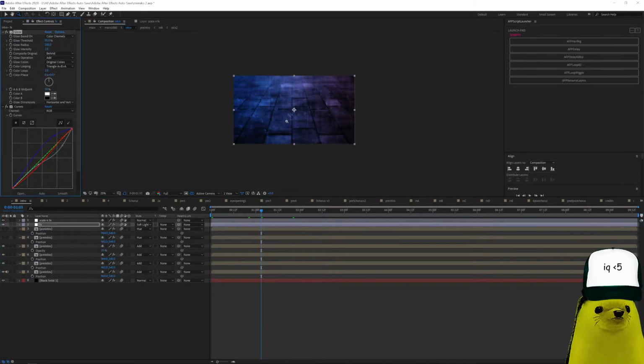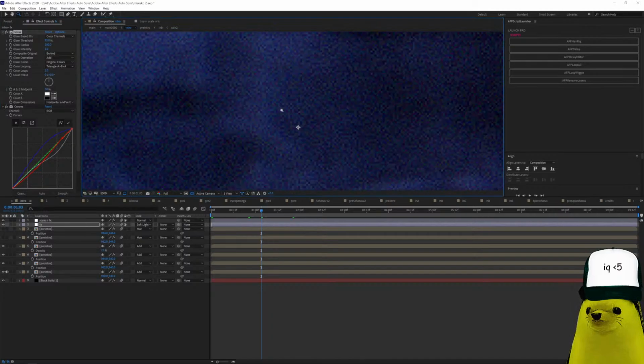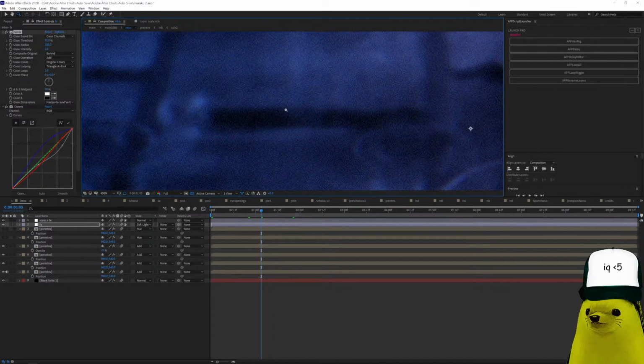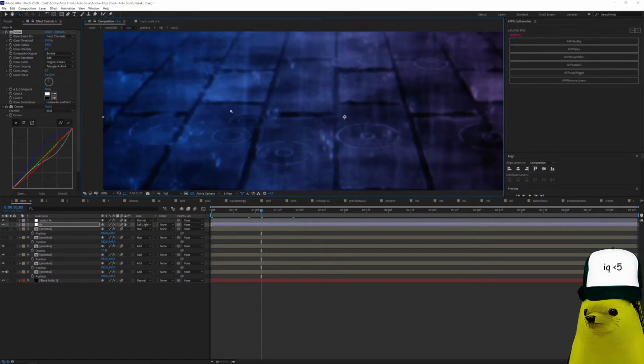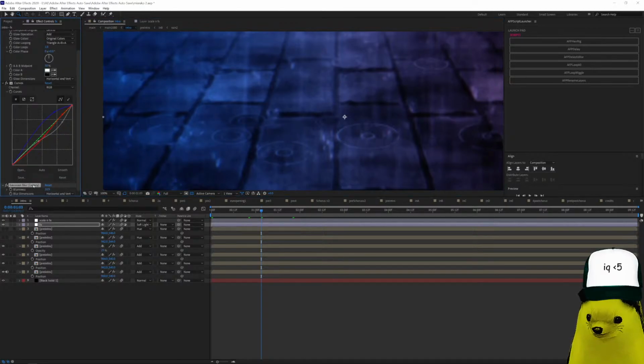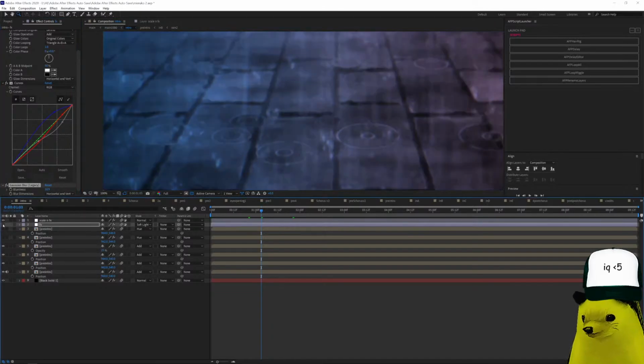A secret to make it look good on your videos is add noise and glow at the same time. Curves and some blur. The Gaussian blur, you see what this does? Look, this is what this adjustment layer does.